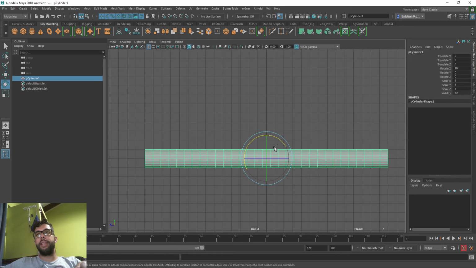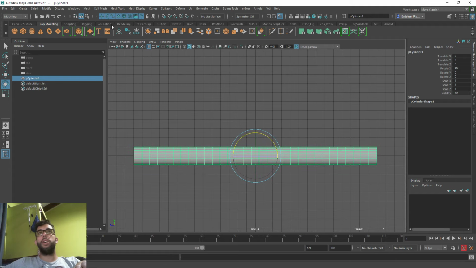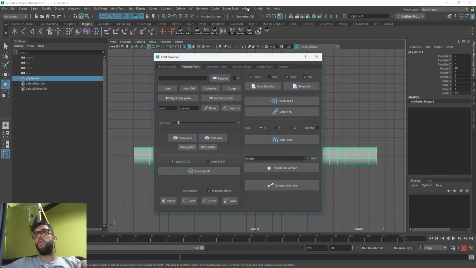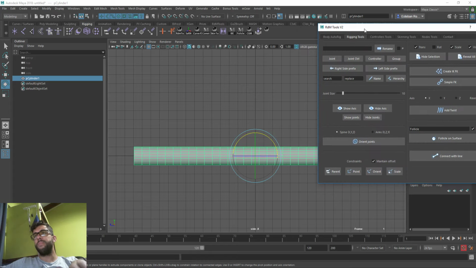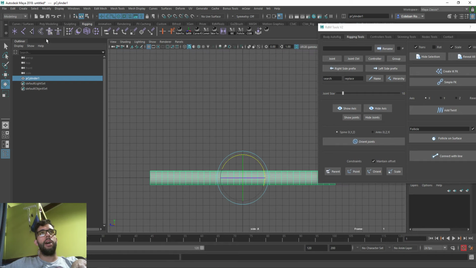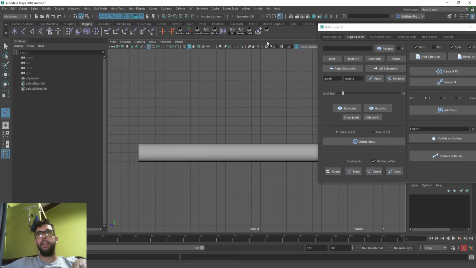For me to rig the tail, I will need some joints. I will be using my new tools. If you want to use these tools, you contact me. This is currently in beta. This doesn't work, this doesn't work. Only the rigging tools and the auto rig work. If you want to try it, let me know. I can send it to you so you can test it, okay?